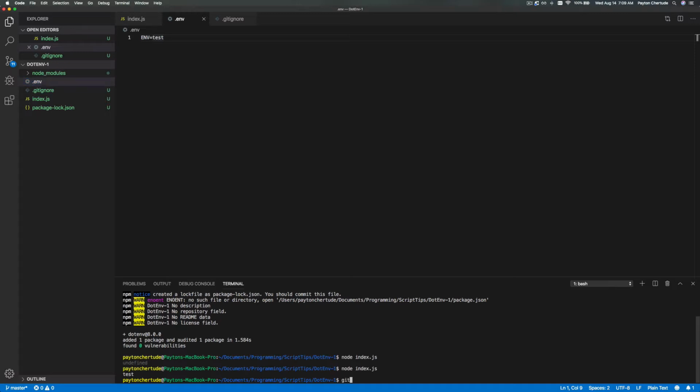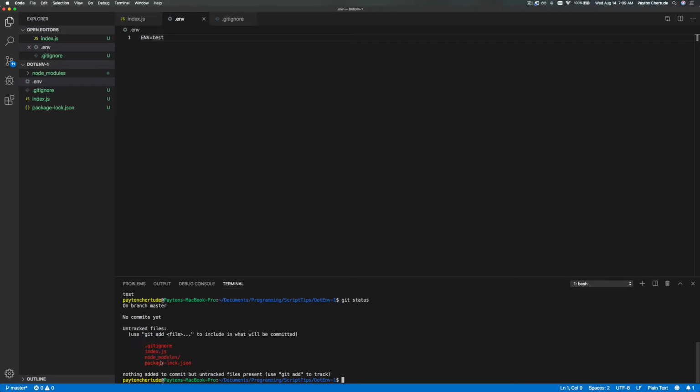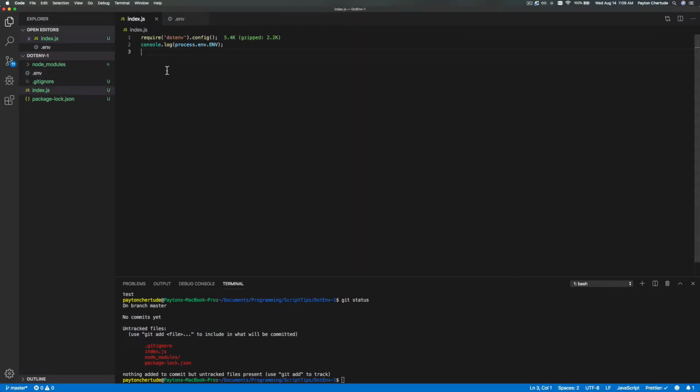And so now if I git status, I can see that my .env file is not in here because I have it in my .gitignore. So please do that if you're using environment variables in a .env file. Okay, so moving on. With this dotenv package, there's actually some cool things that you can do with it.